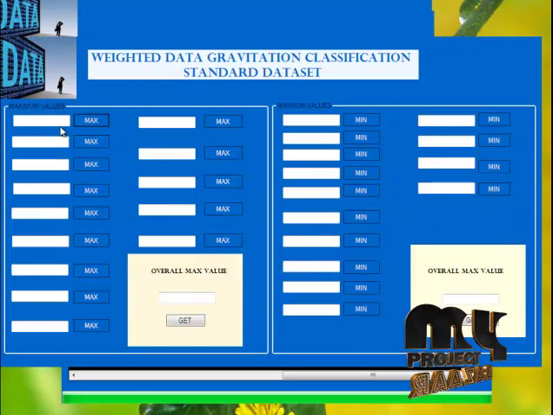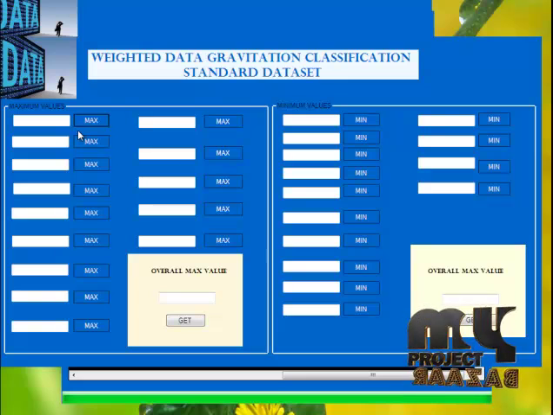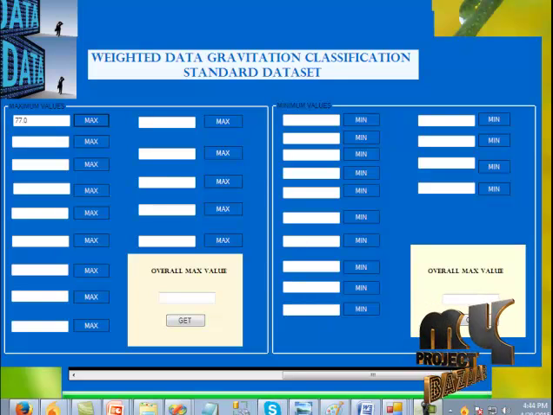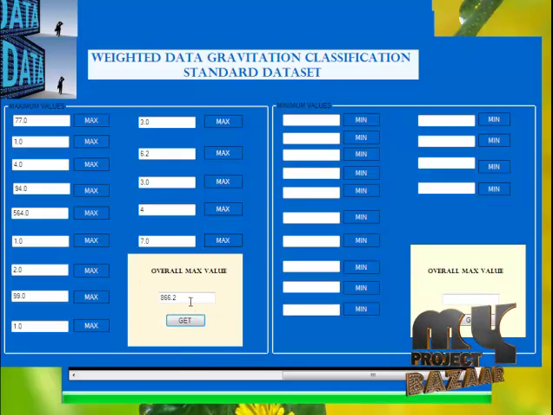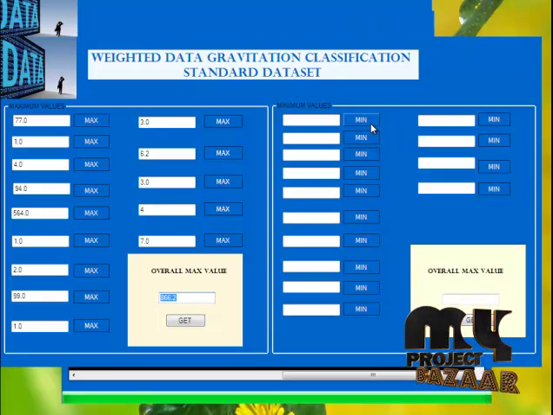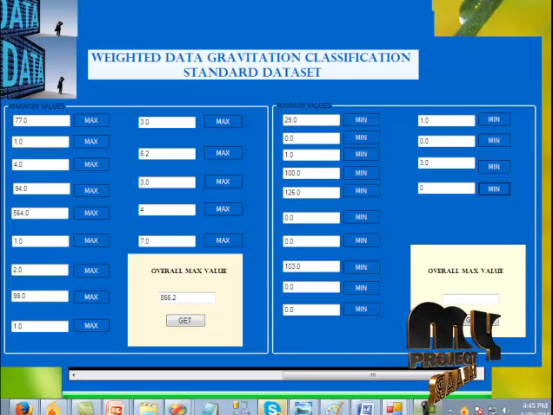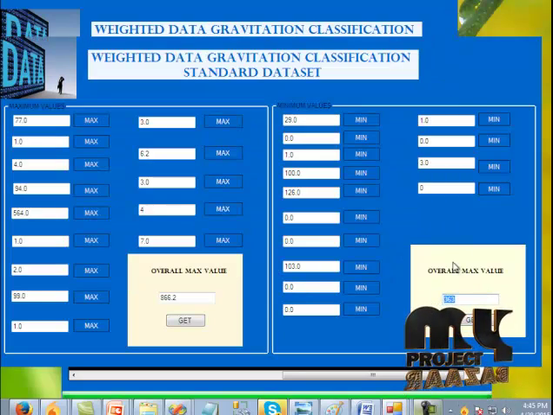Now, for finding the threshold value, we have to calculate the maximum and minimum values of each attribute. Click on the maximum button. You will get the maximum values of the attributes. Press the get button. You will get the overall maximum value for the attributes. Likewise, click the minimum button to get the minimum values for each attribute. To get the overall minimum value, go to the get button. You will get the overall minimum value.